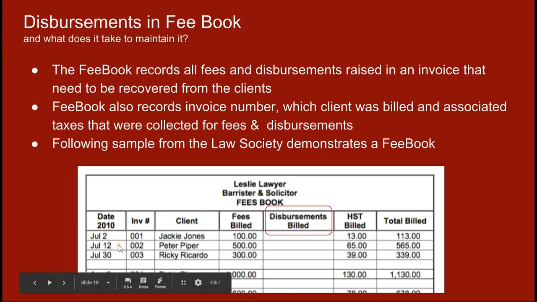As you can see, the date is tracked, the invoice number, the particular client, the legal fees billed, the disbursements, HST, and the total.